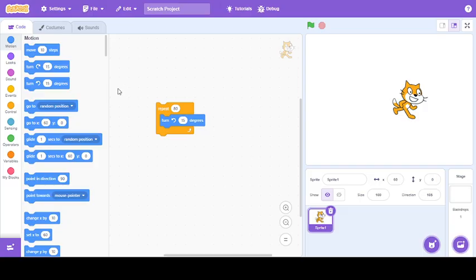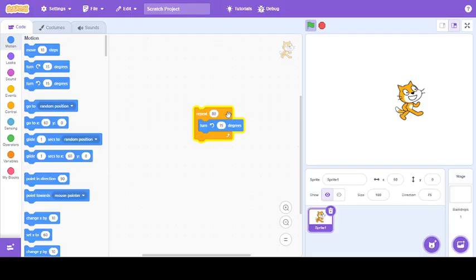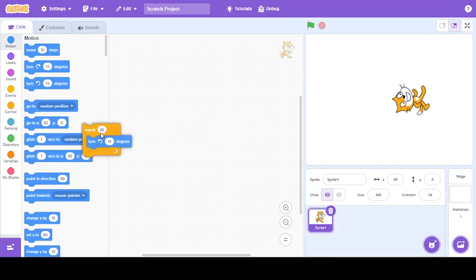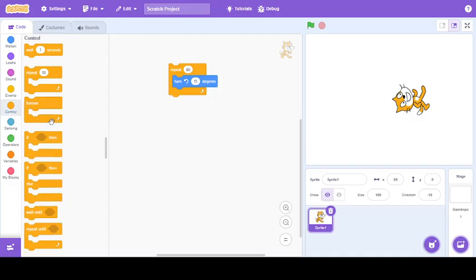So if you are making any game, or not even a game, any code you are making, and you want it to repeat any amount, you can just input the number of times you want it to repeat, and then your code will repeat, just like how this one is repeating. So let's move to the next block, which is this forever block here.